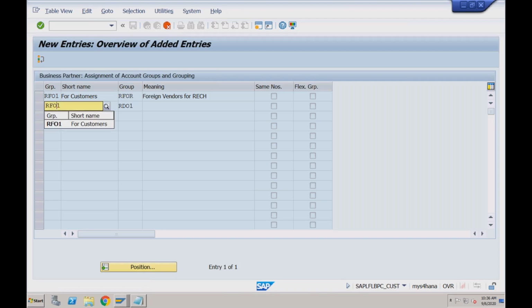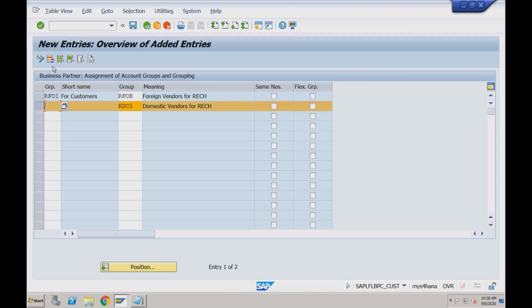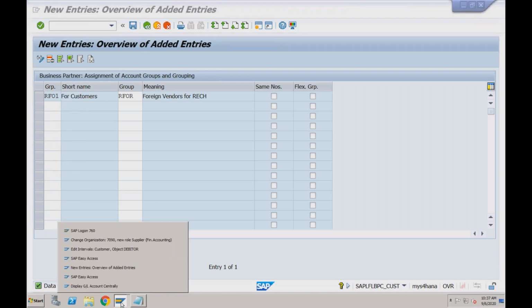Right. But RFO1 is assigned to RFOR already, correct? Yes, RFO1 BP grouping I am assigning to the RFOR vendor account group. And RFO1 is already assigned to the customer account group. That is the reason we were able to create the customer.